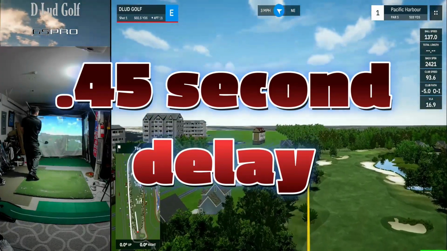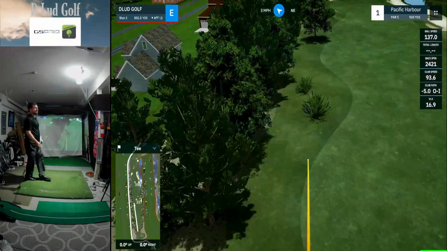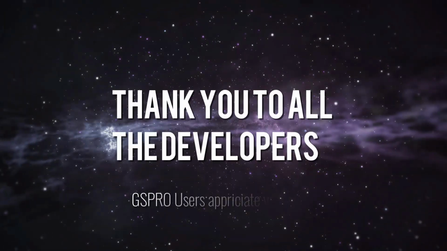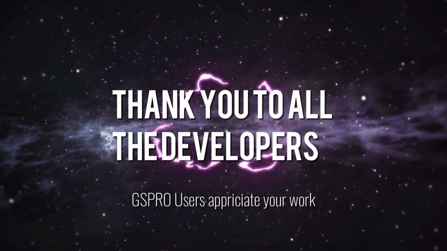It was almost instantaneous, and I could barely find one that was more than 0.5 seconds throughout my first round doing it. So, yeah, thank you to all the developers, and we will be using this in the future.